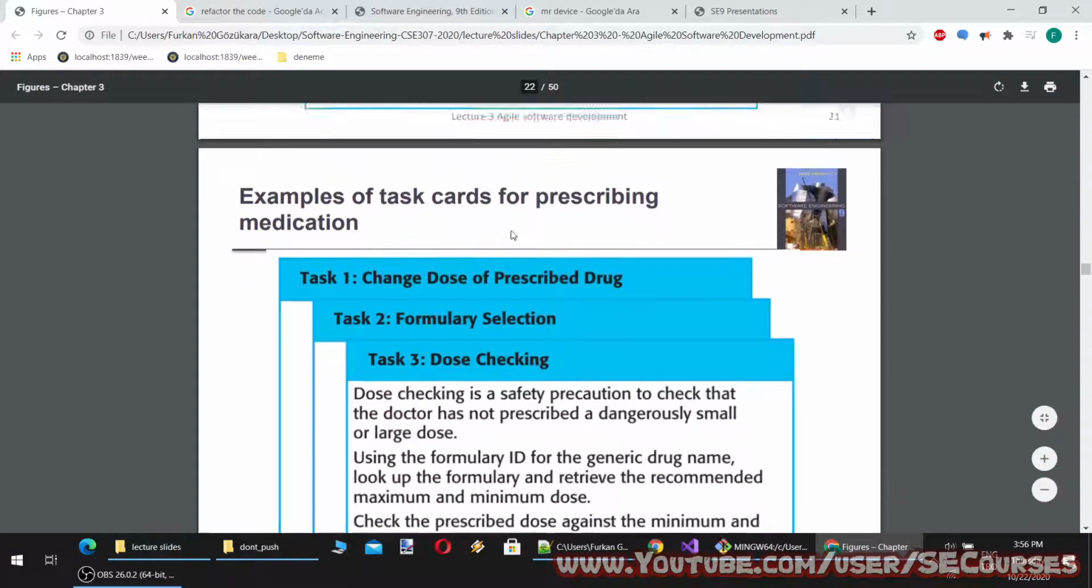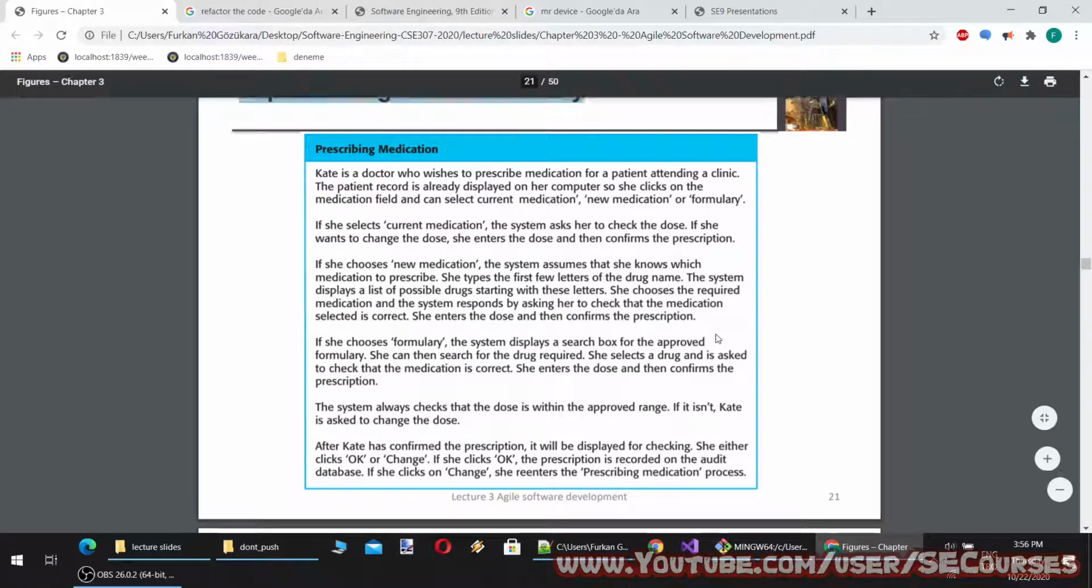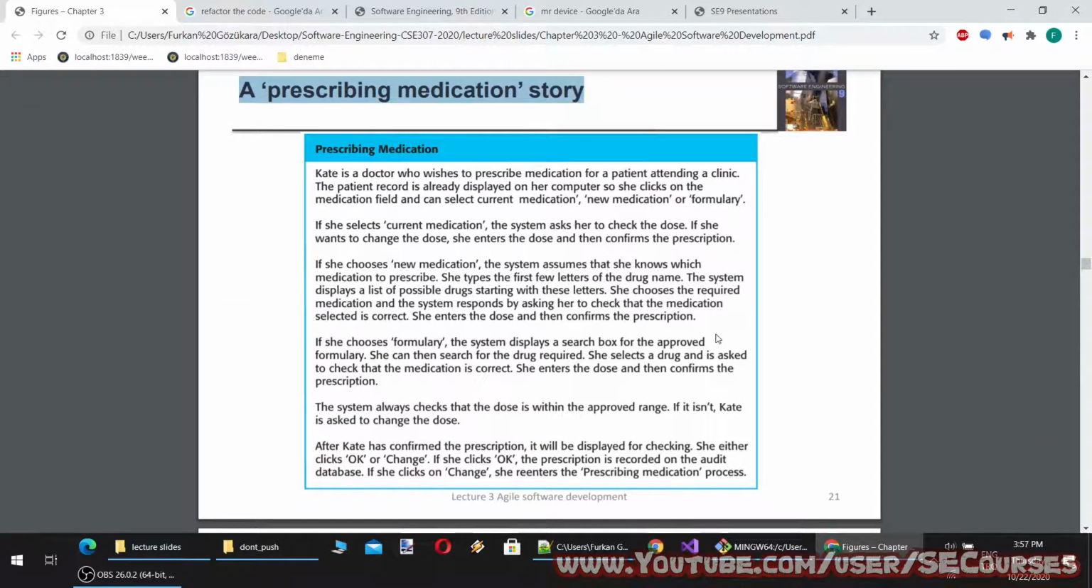So this is a general description of the necessary software that needs to be developed. This description includes many of the features of the software from, let's say, the customer. So based on the customer's example story, the developers can develop that software.